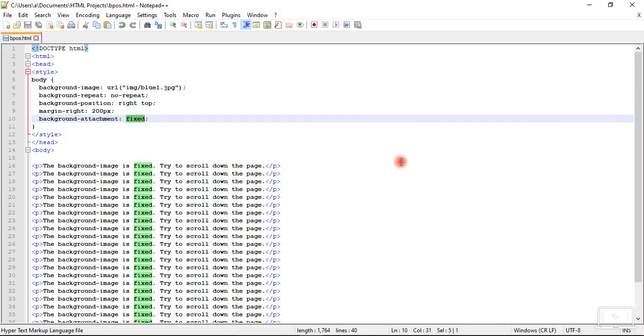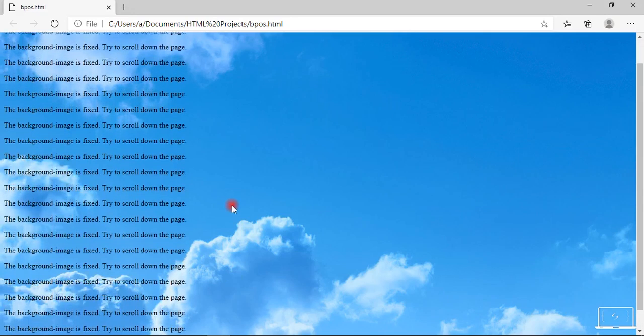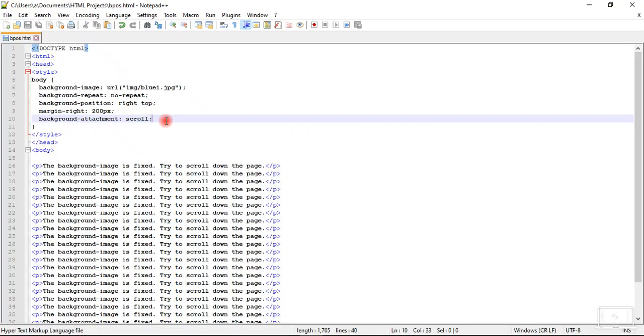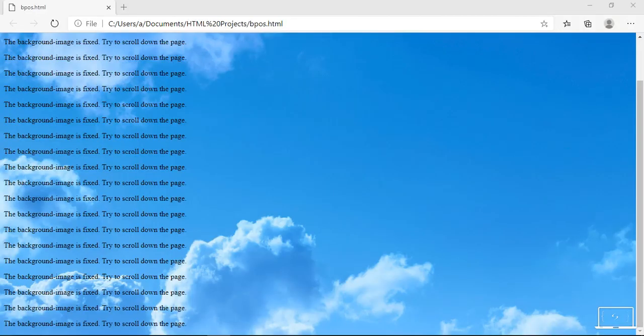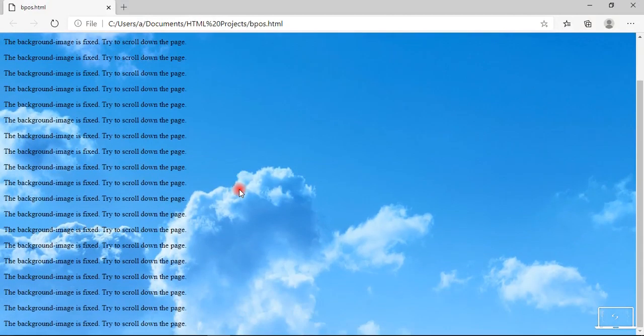In this code, I have used the background attachment fixed, which means that the image doesn't scroll up or down along with the text. When we run this code, we see that the text is scrolling, but the image is fixed. Now, I have changed the background attachment to scroll. When we run this code, we see that the text is scrolling along with the image.